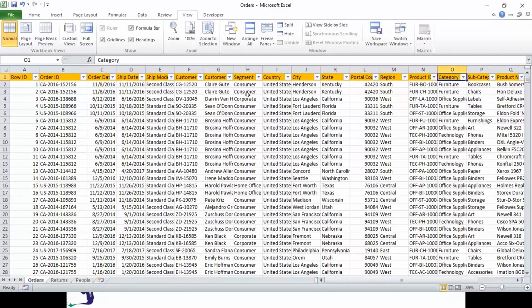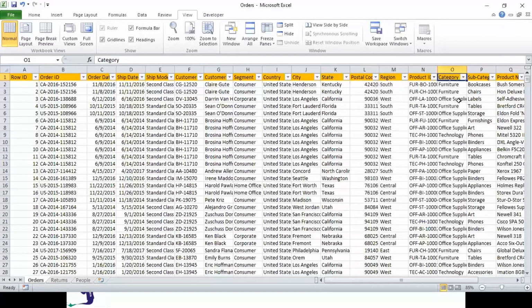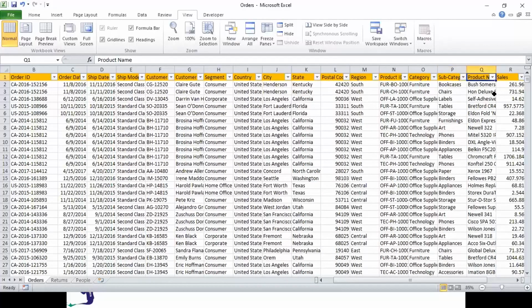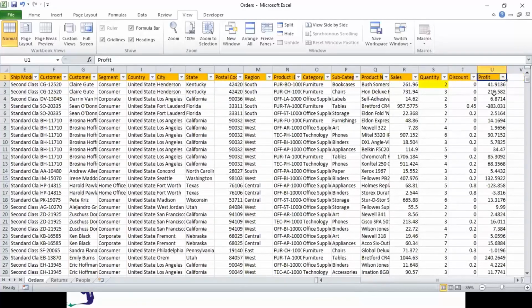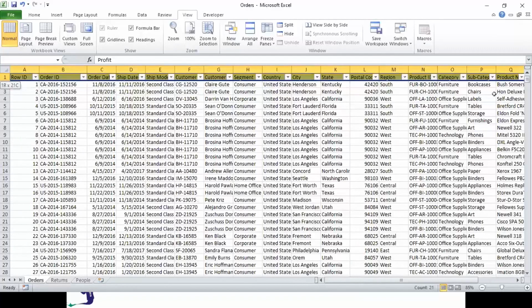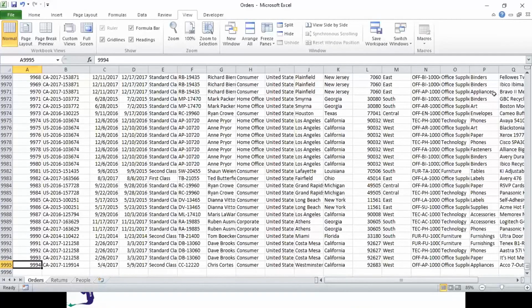Then we have the details about the product, like the name of the product. The product has been divided into 3 categories, which are furniture, office supplies, and technology. And these categories have been further subdivided into subcategories. Like if it is furniture, what in furniture? Table, chair, bookcase, etc. Then we have the sales value of that particular transaction, the quantity sold in that transaction, any discount offered, and the profit earned. So overall, I have 21 fields over here, and to be specific, 9,995 records in the data.